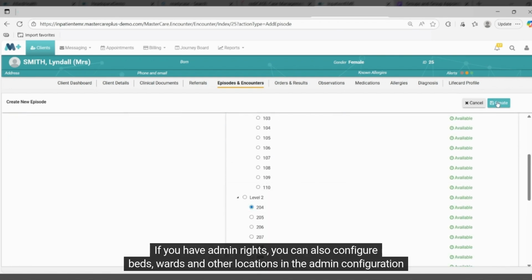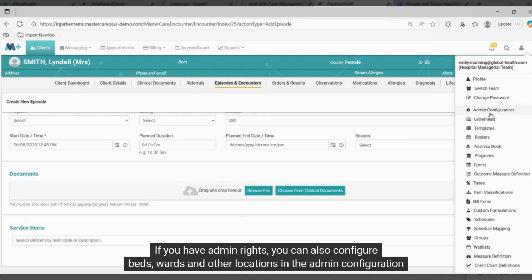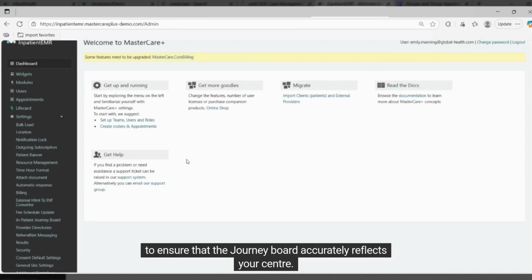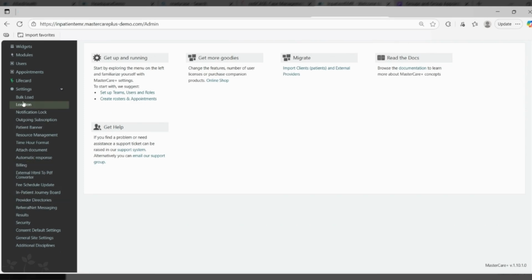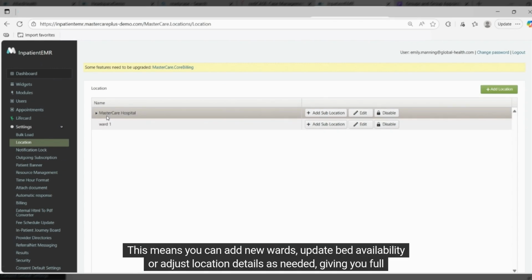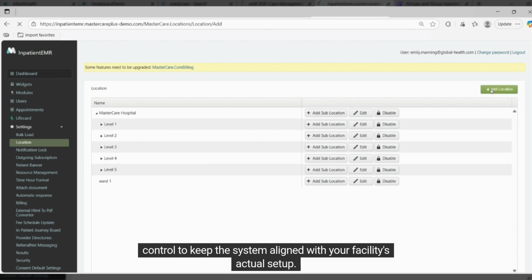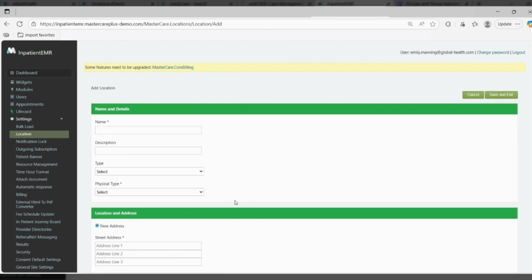If you have admin rights, you can also configure beds, wards and other locations in the admin configuration to ensure that the Journey Board accurately reflects your center. This means you can add new wards, update bed availability or adjust location details as needed, giving you full control to keep the system aligned with your facility's actual setup.